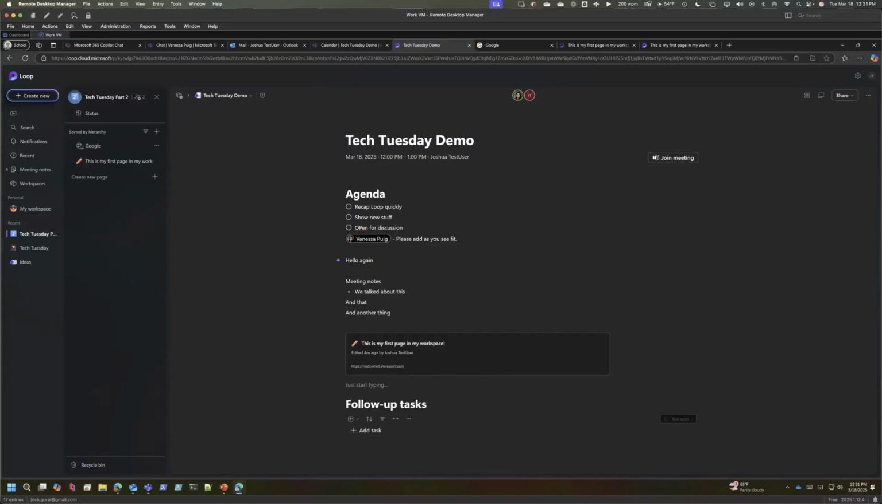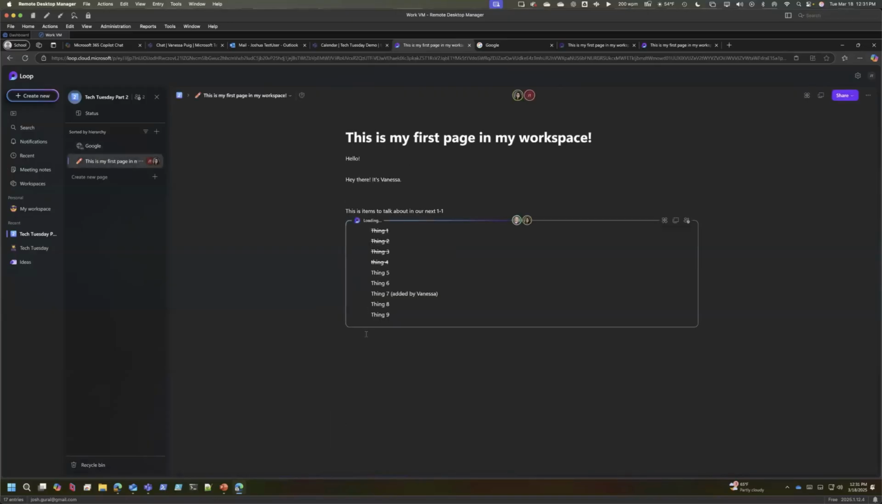Can you assign one task to multiple loops? I'm not sure I understand that question. The task is assigned to a person, not the page itself. You could put a planner board on multiple loops if you wanted to, or you could componentize a task list to multiple loops. So for instance, if I wanted to, I could do one of these.